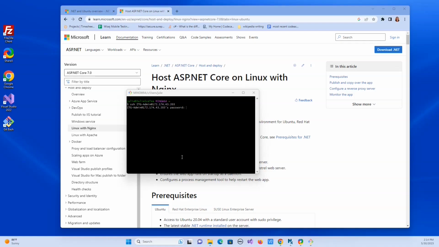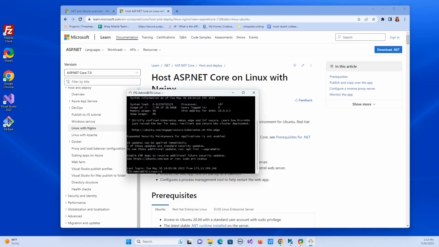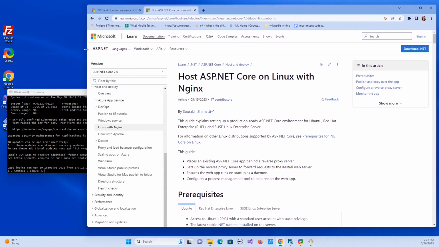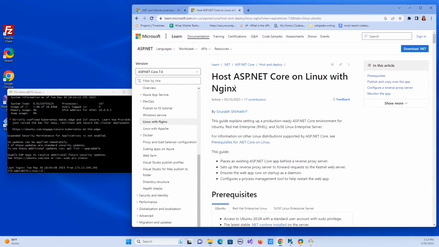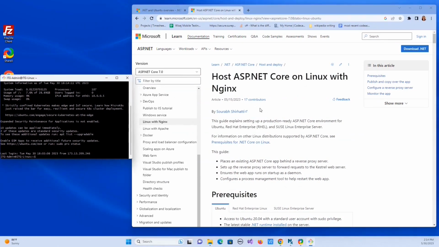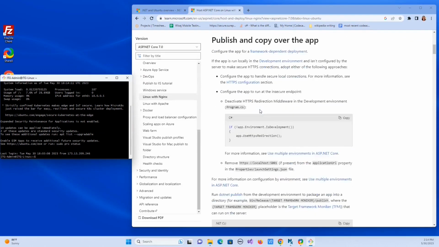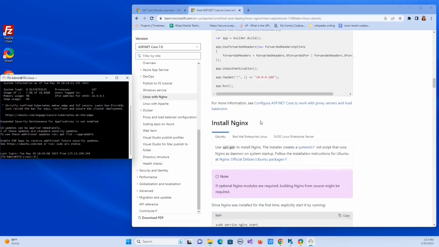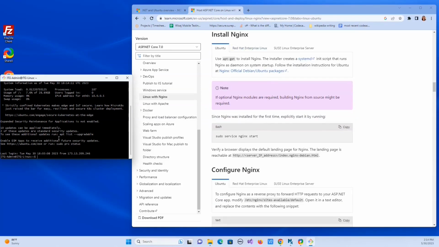So the next thing that we're going to do is install and start NGINX on a virtual machine. So if you haven't already, go ahead and SSH into your virtual machine. There we go. I recommend this site here, Host ASP.NET Core on Linux with NGINX, the Microsoft site. This has got some useful stuff here that we're going to use. In our case, we just need to install NGINX.